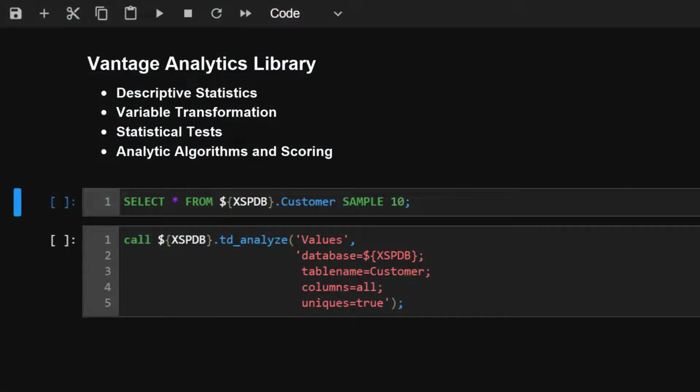In this video, we take a high-level look at Vantage Analytics Library and the four categories of functions. Those functions are descriptive statistics, variable transformation, statistical test, and analytic algorithms and scoring.